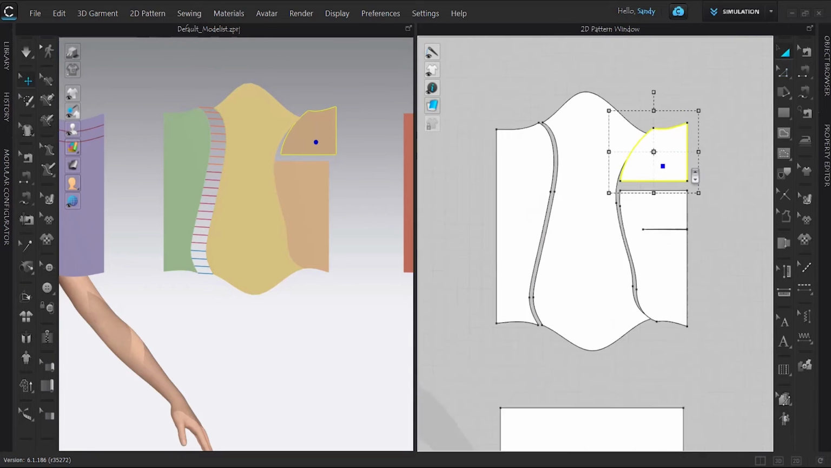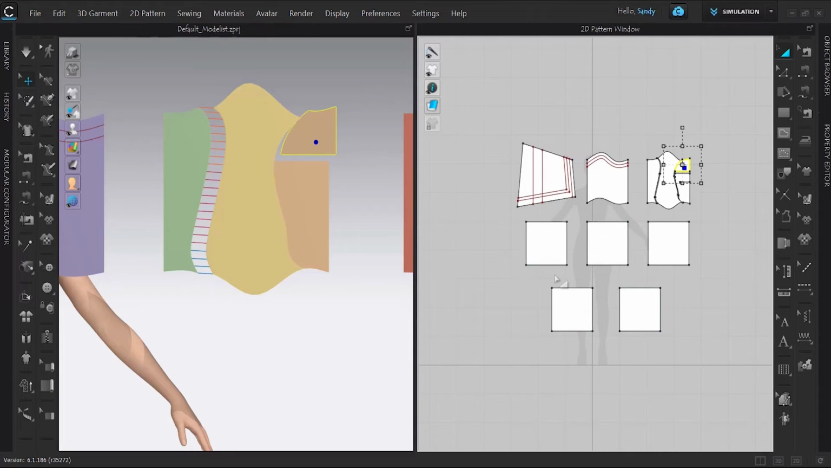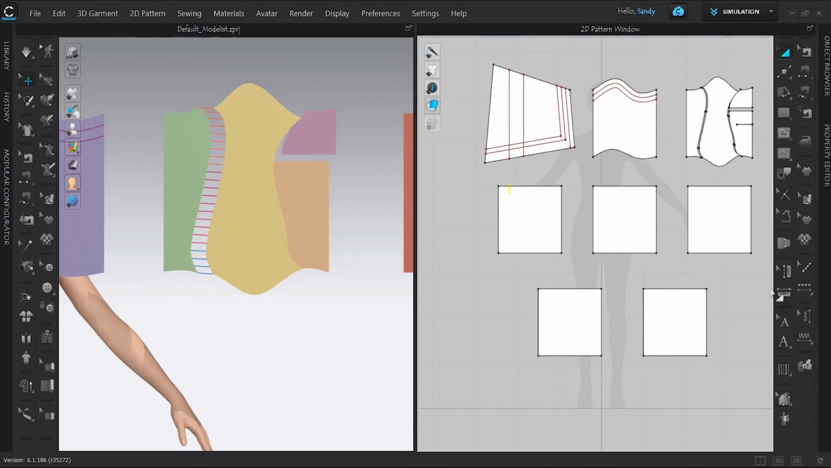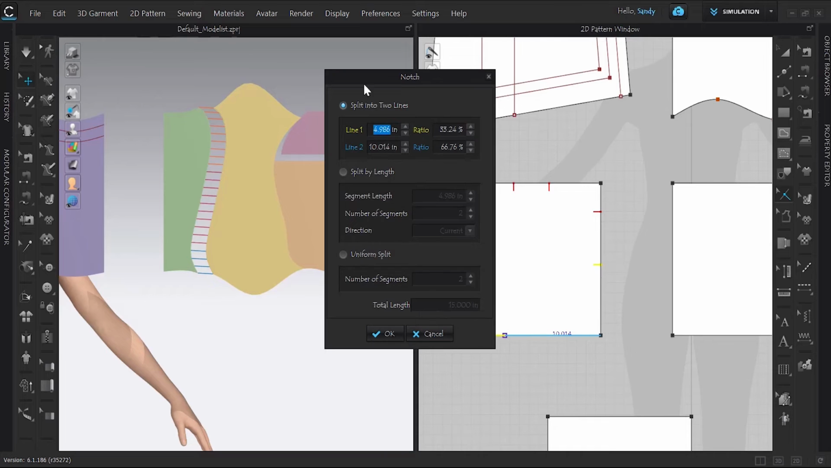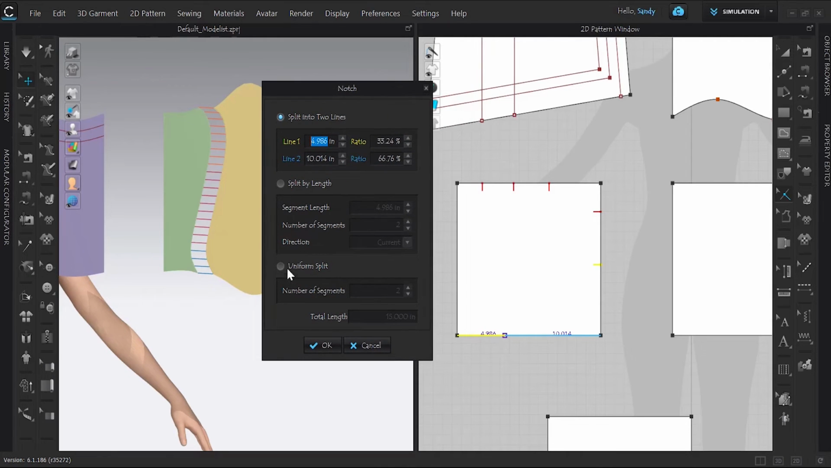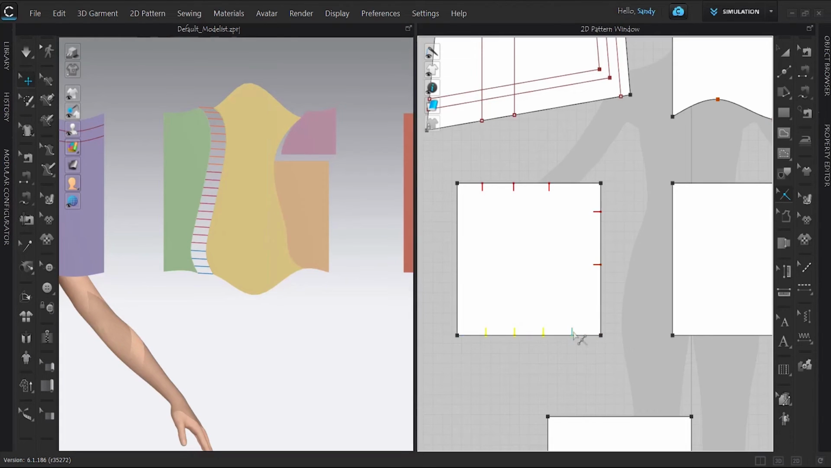Alright, so now let's see another example. Our next tool is notch. Let's suppose I am hovering on this particular line segment and giving my notch accordingly. If I right click while giving the notch, a window will pop up where you can provide your measurement. With uniform split, let's suppose I have to give 3 or 4 notches in a uniform manner, and if I click OK, it will create the same number of notches accordingly.